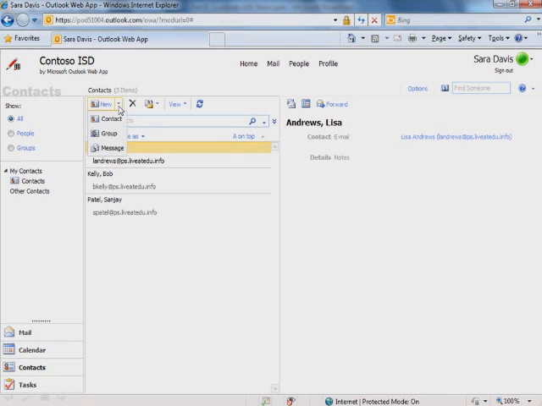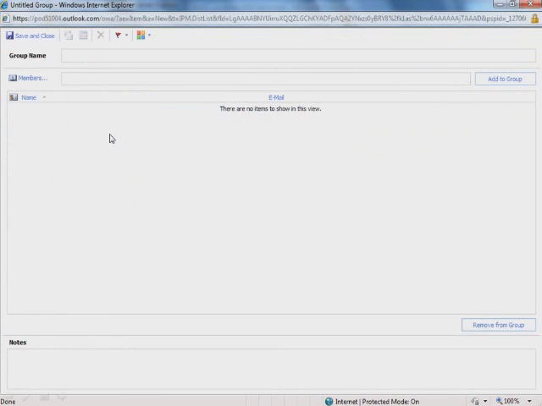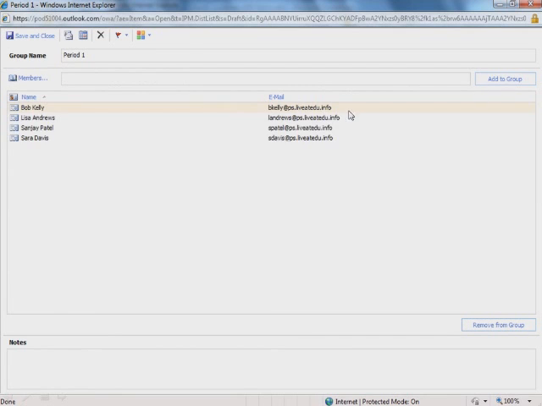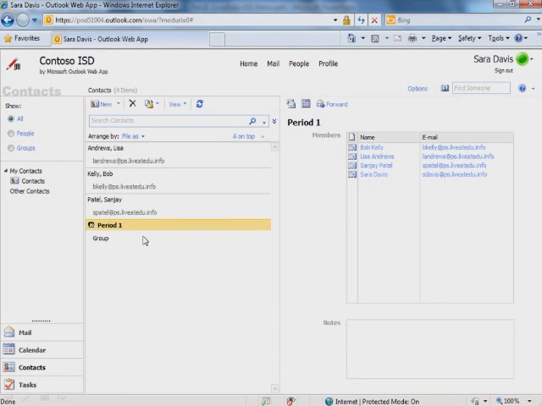If you'll click New, go into Group, give the group a name. Let's call this Period 1, for example. And I'm going to put in a few members of the Period 1 class. What you need to do then is add to group. That'll put this down into the body of the group itself. And once you've done that, you can click Save and Close in the top left corner. That's the group. Now keep in mind, this is in my local contacts, so I'm the only one who has access to this group. You can think about it kind of like a custom distribution list.